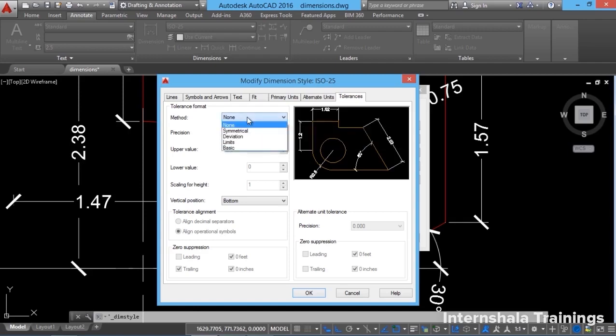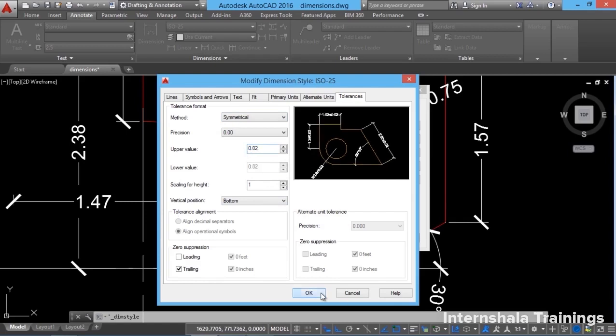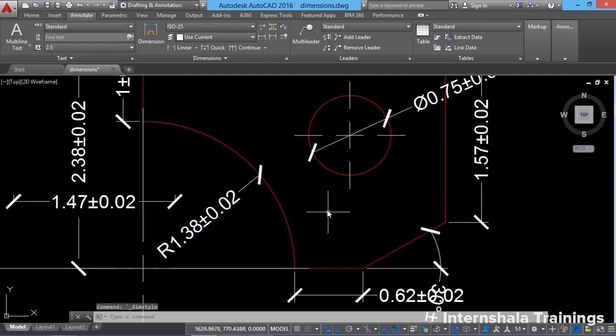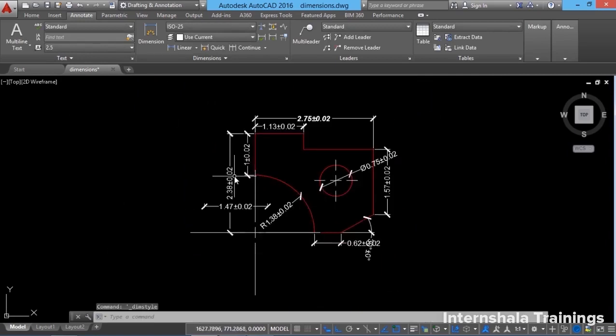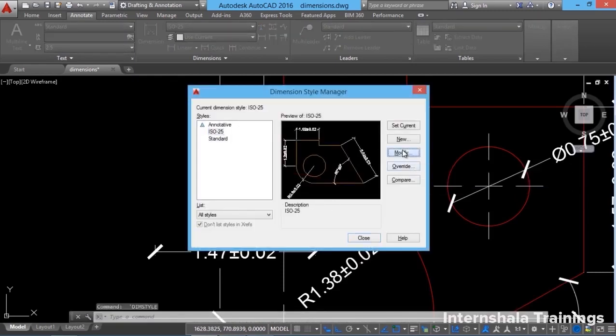So I'll just select the tolerance method. We have various methods of tolerances. One is called the symmetrical tolerance. When the tolerance is none, you cannot specify the tolerance and these options are disabled. When you go for symmetrical, upper value and lower value will remain the same. That means if I give a value of say 0.02, that value will be taken as the positive as well as the negative tolerance. Now I'll just give OK and I'll give close to see the changes. Now all the dimensions will carry a tolerance value along with it. Now I'll give enter to go into the same dialog.